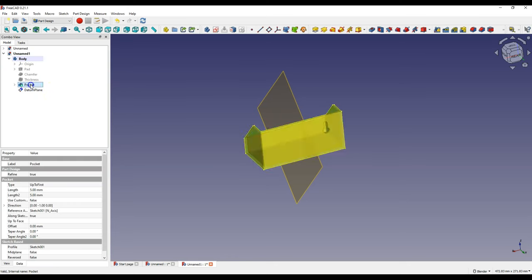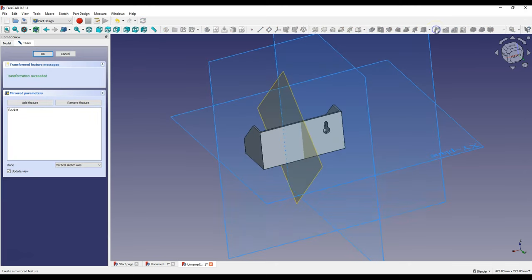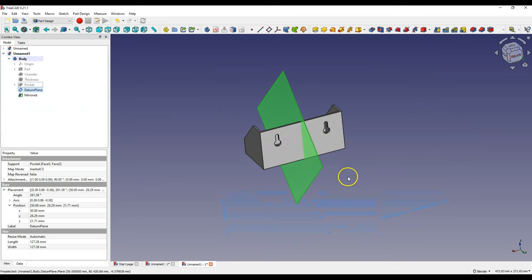Now select the pocket operation, select the mirrored feature command, and as a plane of the mirror feature, select reference and select the reference plane that we created. Click OK to accept. And in this way, with a few clicks, we created this hole on the other side of this solid. And select the reference plane in the operation tree and press the spacebar to turn off the visibility of this plane.